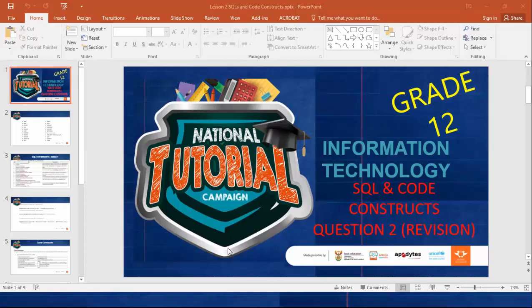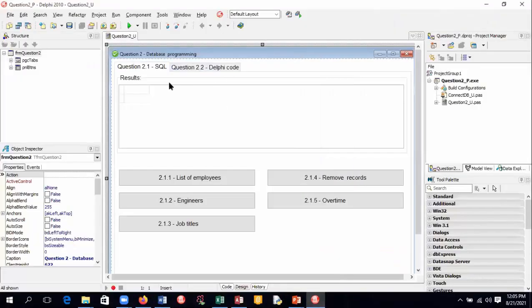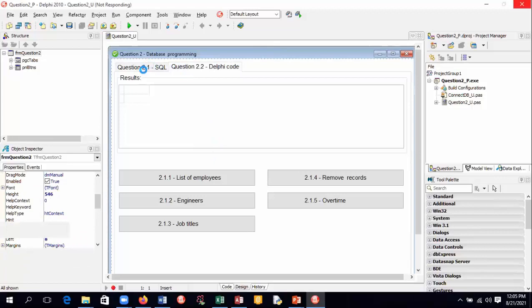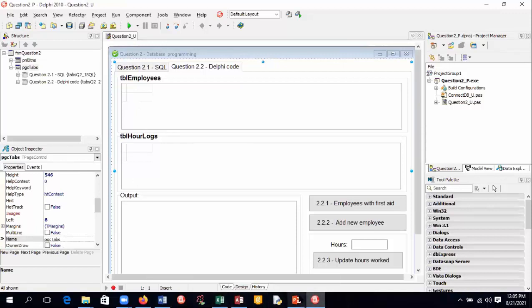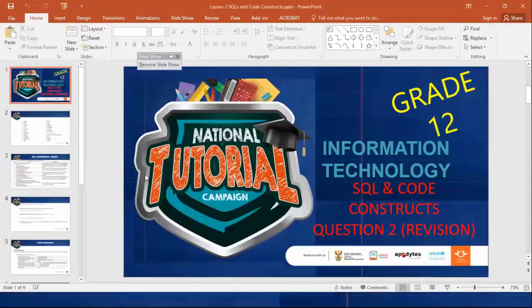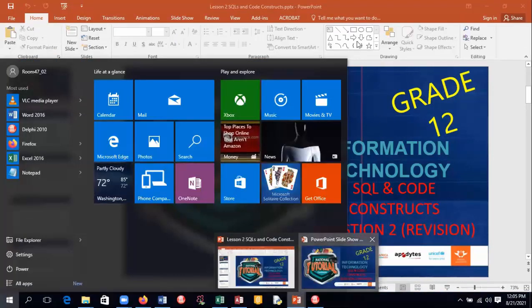So we are going to go over a few basic concepts with regards to SQLs and code constructs, and then we are going to be looking at the November 2020 paper. Let's see, is it open? Yep, there we go. This is the SQL and Delphi code, or code constructs, question from the November 2020 paper. All right, so let's get to it.